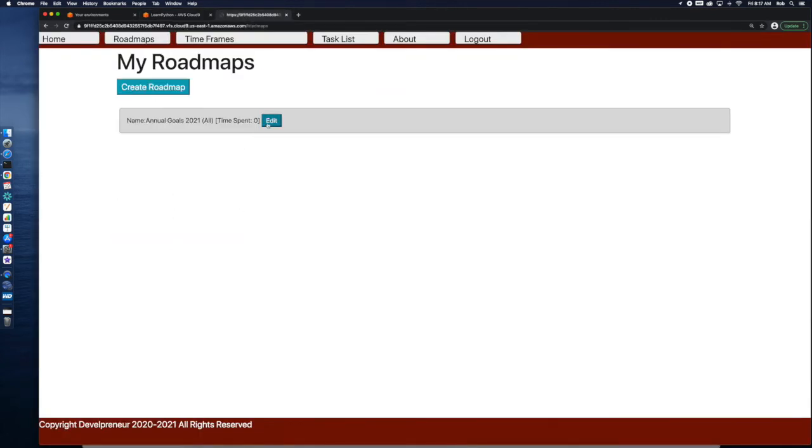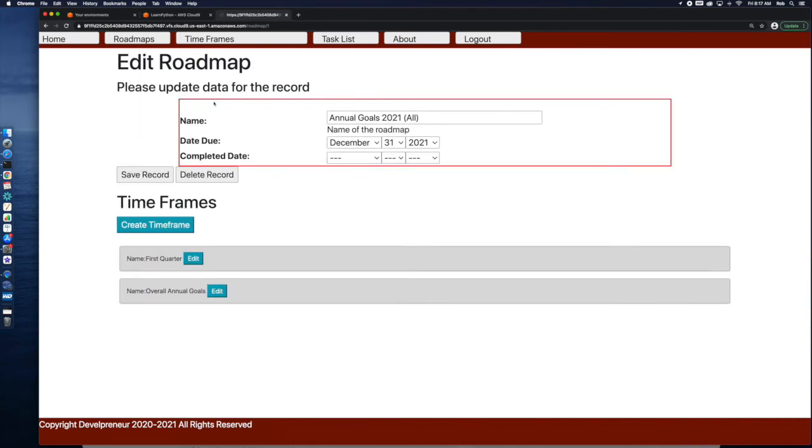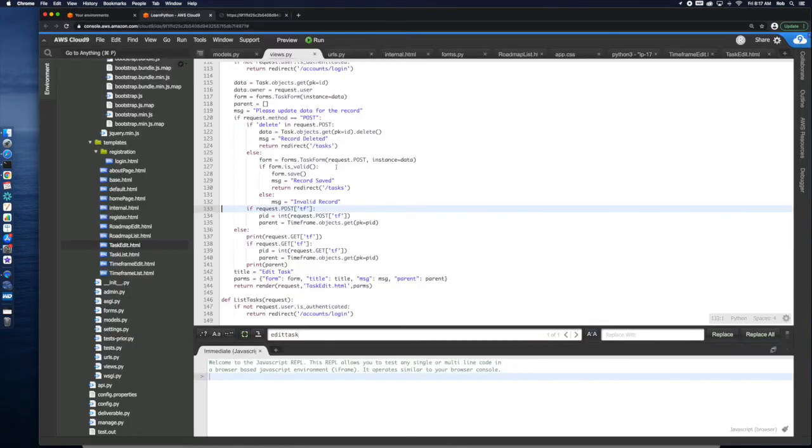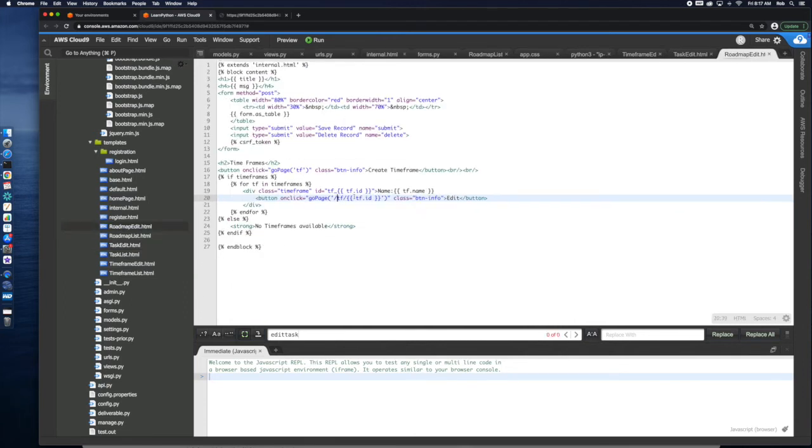So when it does an edit here on the roadmap, I want to add a roadmap ID, which is going to be RM. So if I go to roadmap, edit, it's going to go to a time frame, and I'm going to give it roadmap equals, which is going to be this guy. So RMID. And I'm going to do it basically the same way here.